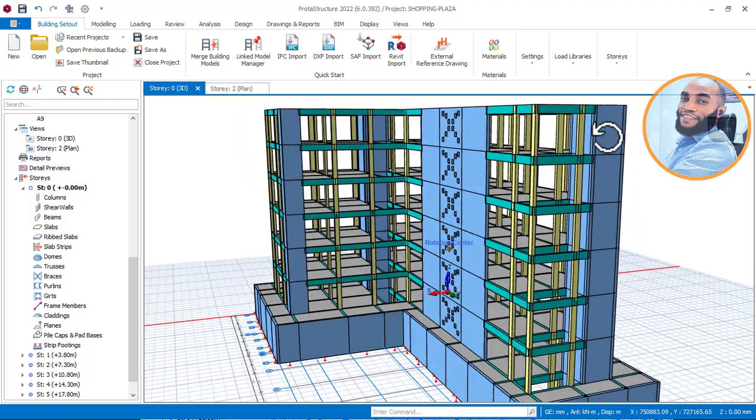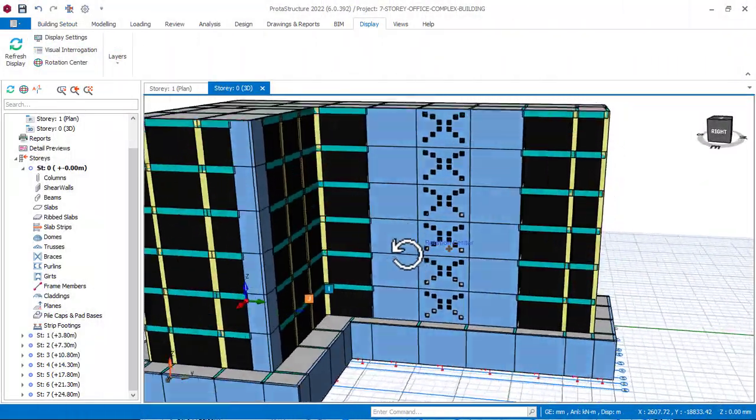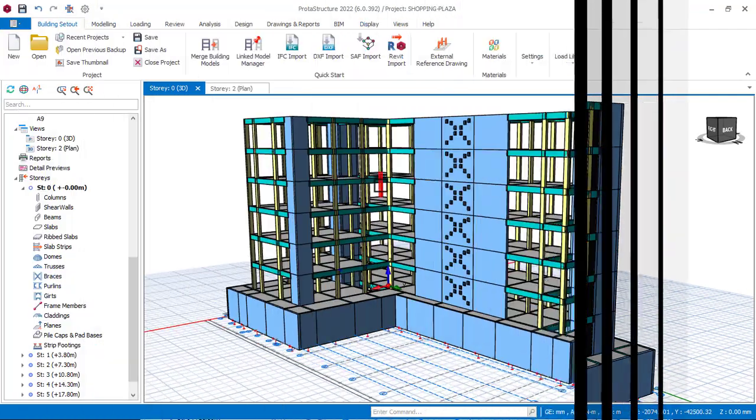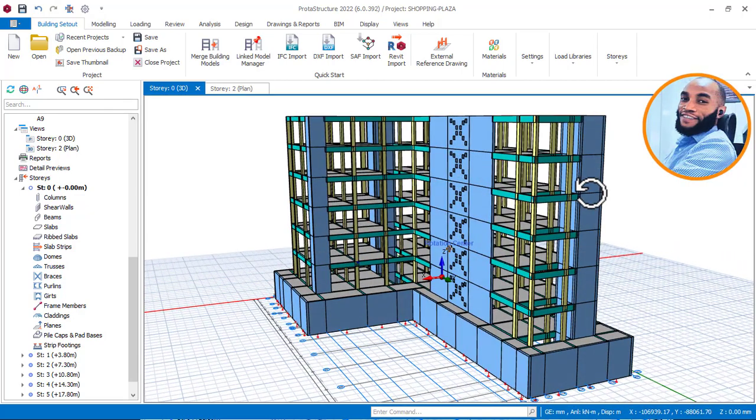Today, I'll be showing you how to insert wall load on Protastructure 2022. So by the end of this video, you will be able to insert wall load on Protastructure 2022.